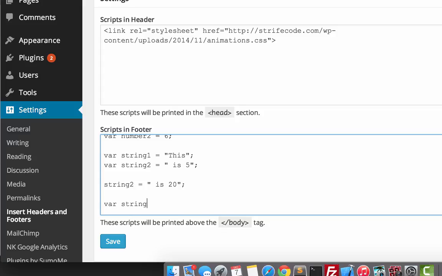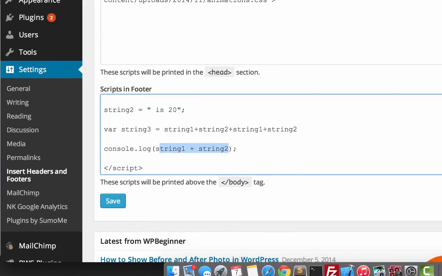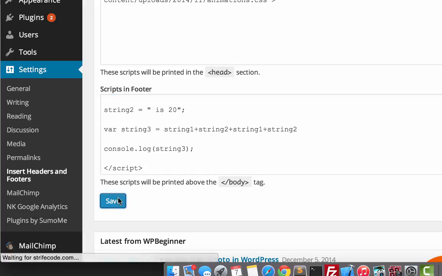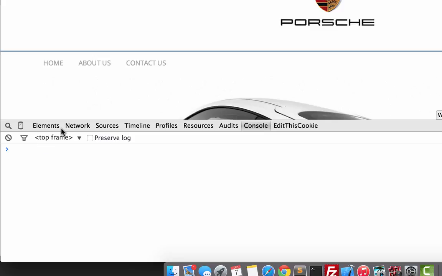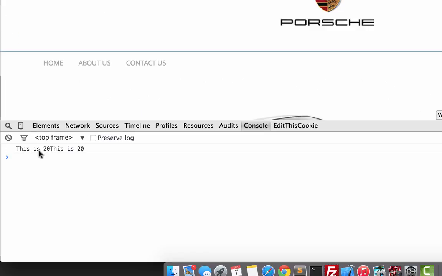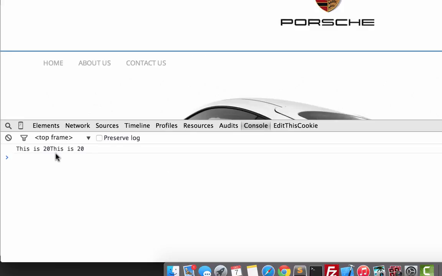Let's say string 3. So string 3 equals to string 1 plus string 2 plus string 1 plus string 2. So what happens here? Let's take a look what is string 3. So let's save. So once saved, you can refresh again. So it should have like a long line here. Yeah, this is what it will look like. This is 20, this is 20. So because it's string 1, string 2, string 1, string 2. And there's no space in this here, so they'll be together like this.